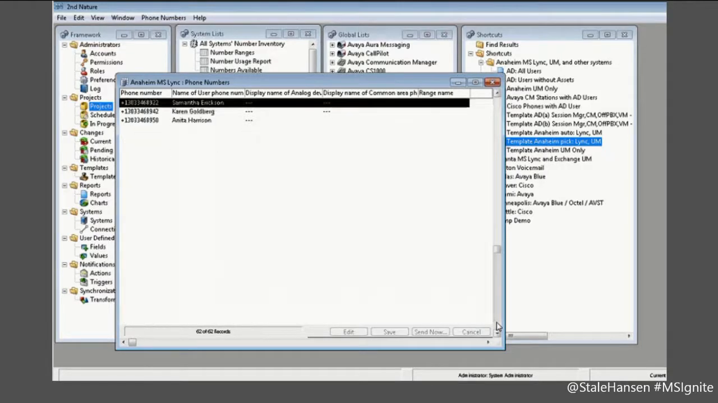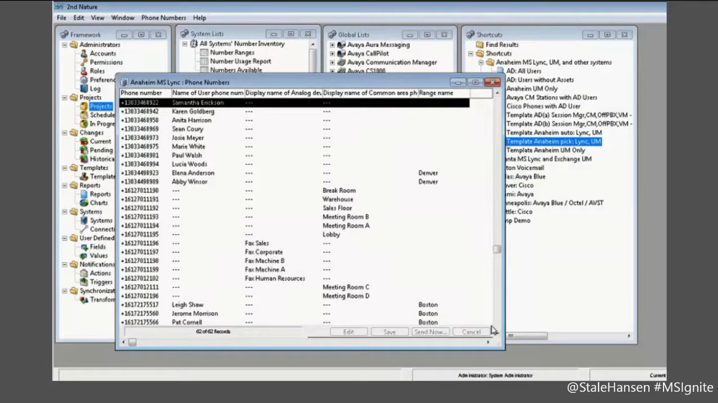Here you can see that we have users enabled for enterprise voice in Lync. And you see what kind of users have been enabled, if it's a response group, if it's a dial-in conferencing, or if it's a typical end user.